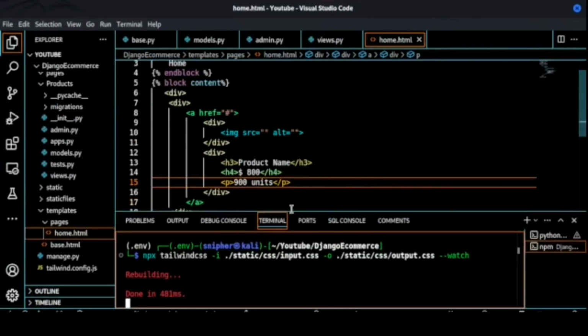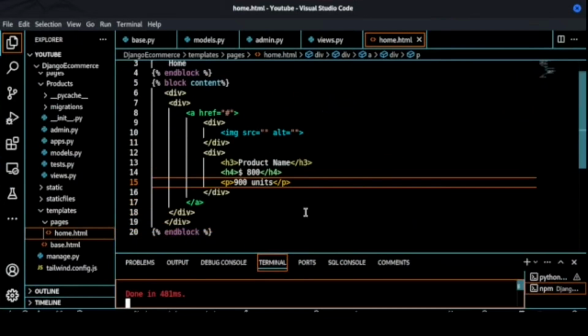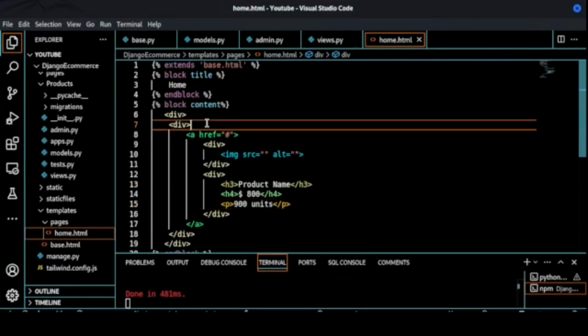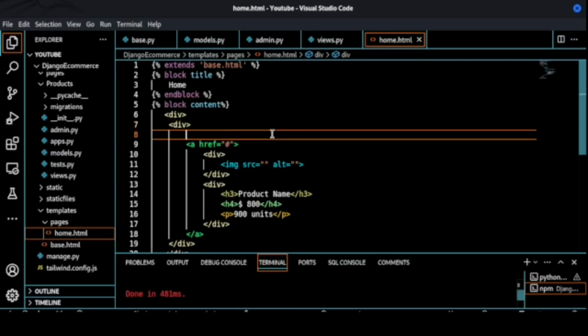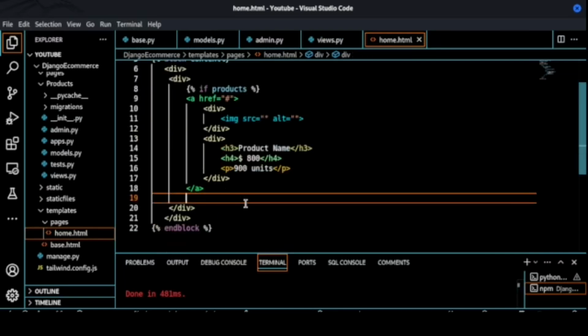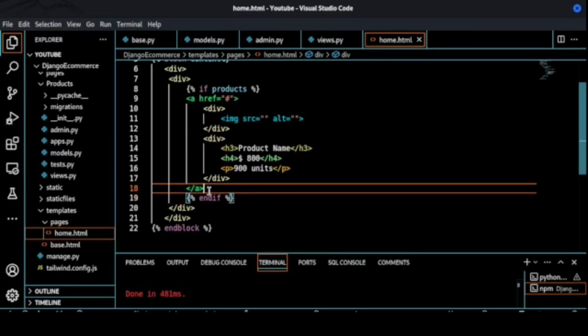The next thing we need to do, let's loop our products so that they can be displayed. To loop the products, we need to check if the products exist. So to check that, we use the template engine. So we say if products, and then we have to close the if tag. To close it, we say end if. So this is to check if the products exist.